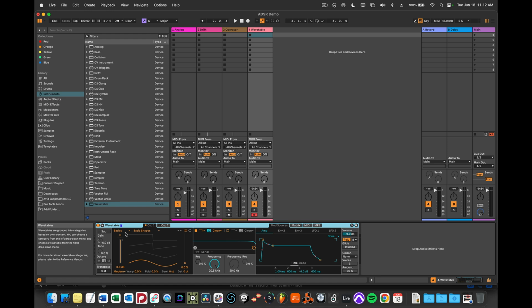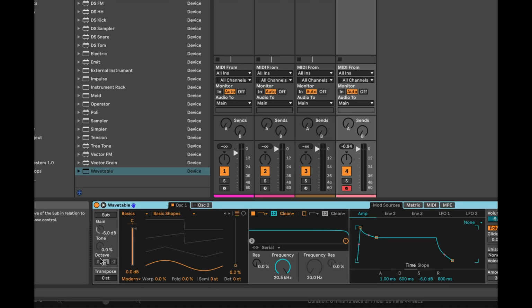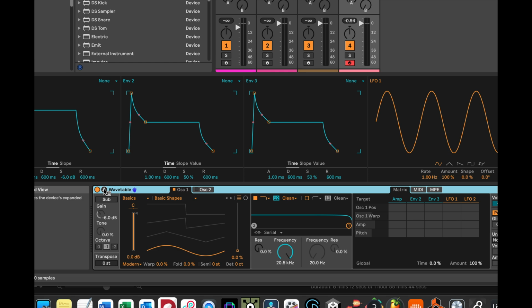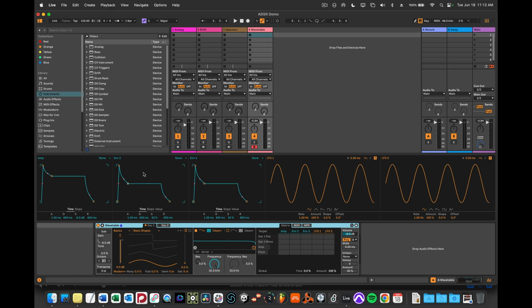Let's take a deeper look at the envelope section in Wavetable. The first thing I'm going to do is click this arrow next to the word Wavetable, and it will pop up the interface and make it larger. Now we can see the 3 envelopes and the 2 LFOs. We'll go over LFOs in a later video.